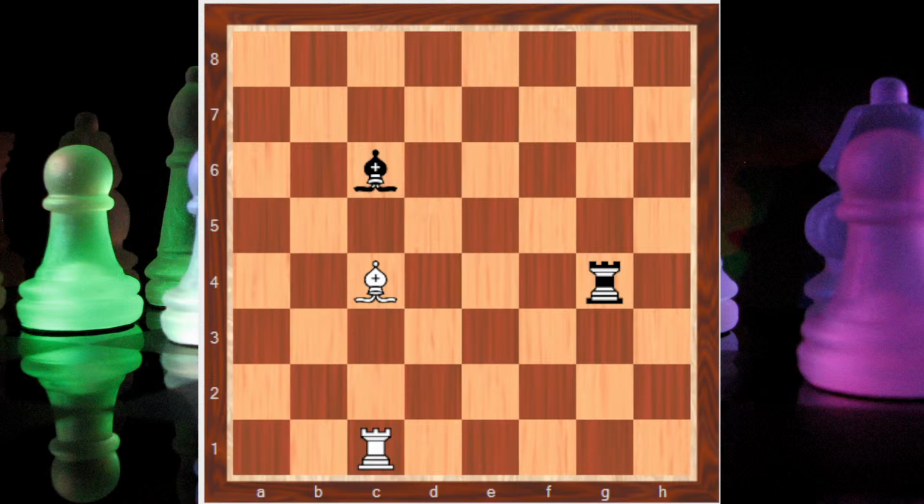Here also, along the standing line, sleeping line, slant line, three pieces are there: the black bishop, the white rook, and between them the white bishop. So by moving our bishop we can create the discovered attack. Here also we need to think carefully where to move the bishop. Bishop to e2 or bishop to e6. We need to think carefully.